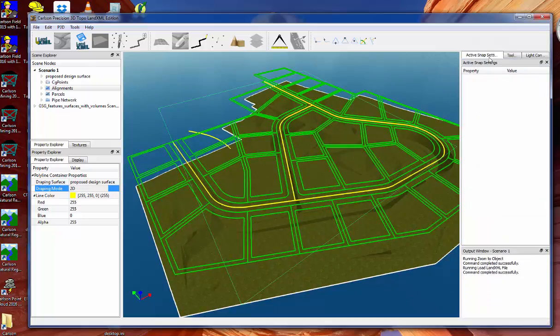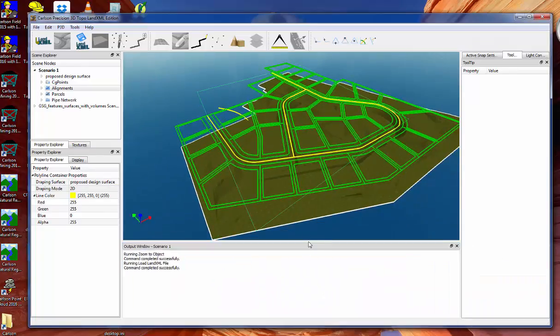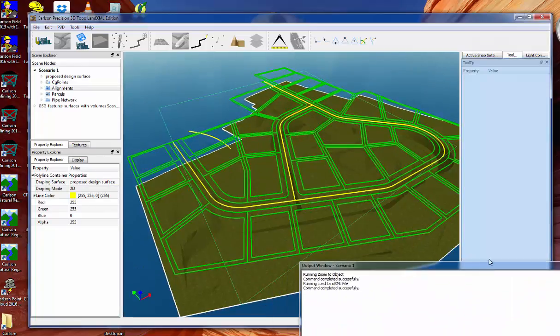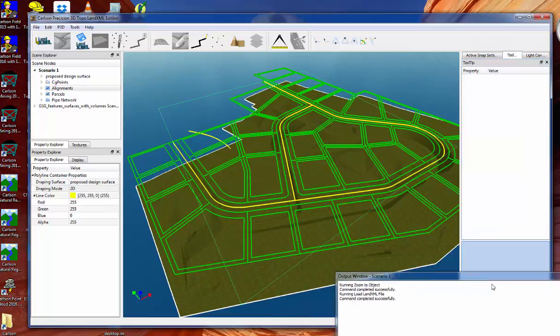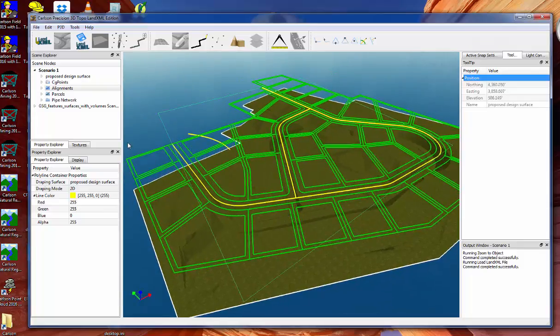The user interface is completely customizable, so you can move all of these windows and panels around. You could, for example, take this out and post it down here. Whatever your personal preference is, you can arrange the screen in any way, or shut them all off if you want to maximize your graphics screen.